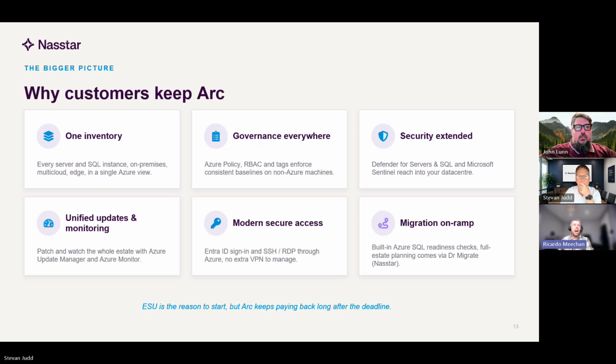Here's a cool thing. Once you've got Arc in place, it's effectively an Azure control plane for the whole estate. It's not just ESU. You've got one inventory, consistent governance, and Defender reaching on premises as well. You can leverage Arc for way more things than just ESU. It's a great place for managing your inventory, doing patching and management. You can use things like Azure Update Manager. Rather than having separate patching products and third-party tools, you can now centrally patch from the Azure control plane.